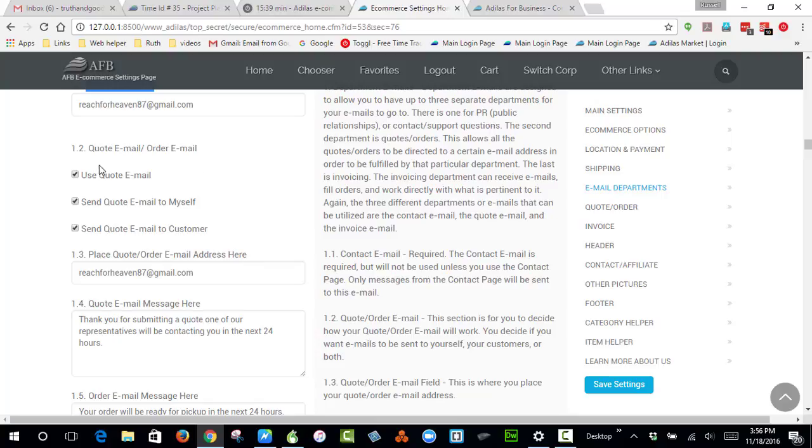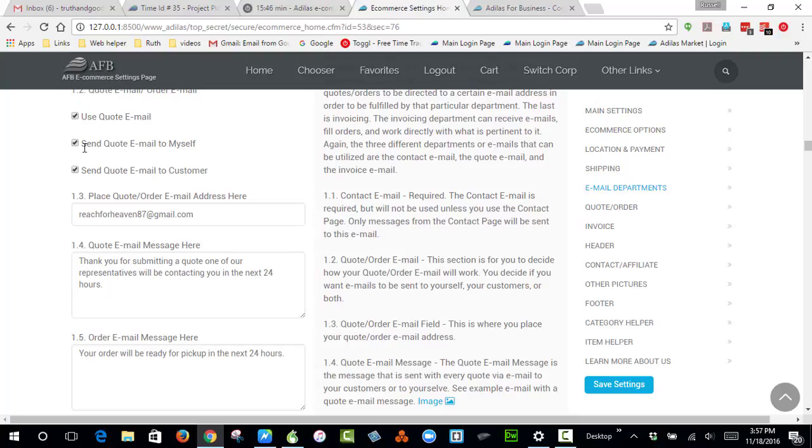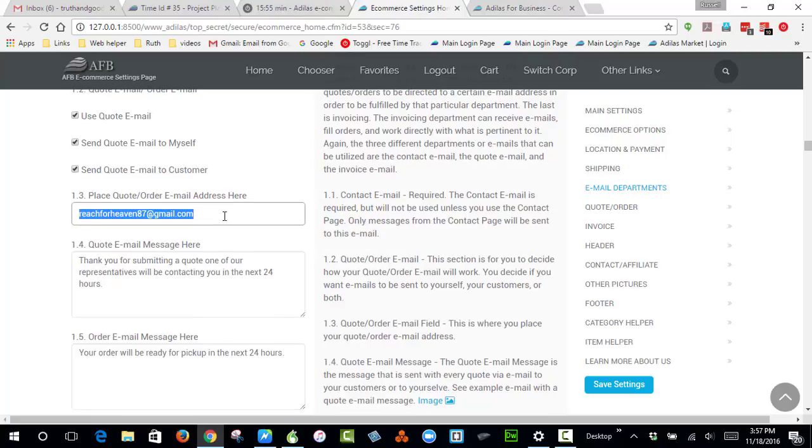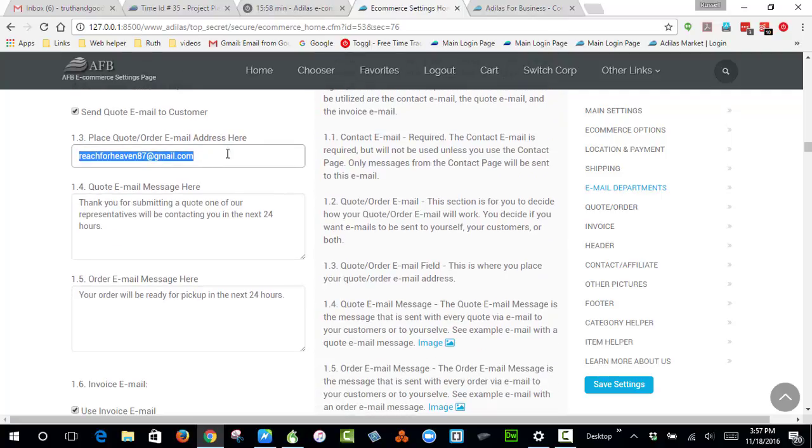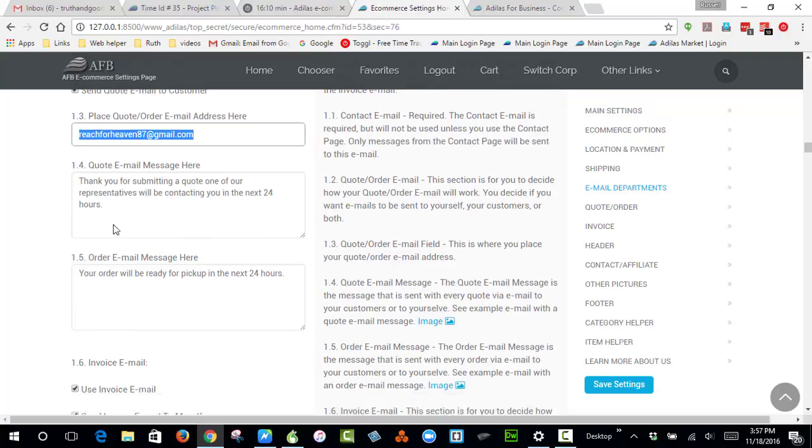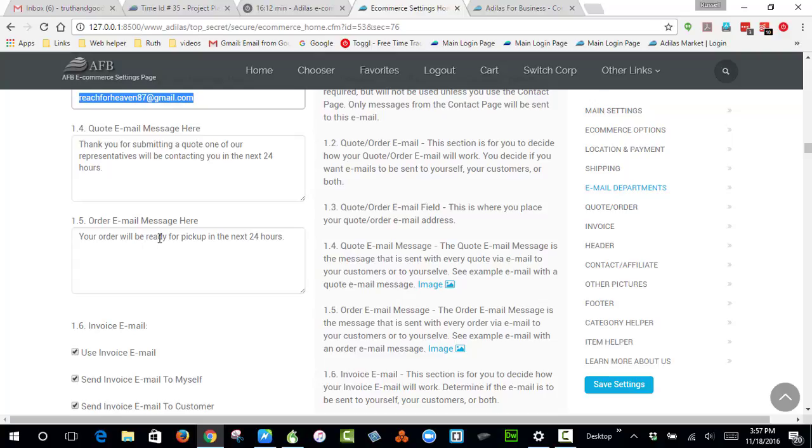So as we come down, we can choose some options for that quote or order email. We can send it to ourselves and to our customers, or just either one. This is where the email address to send that information to goes. If you're sending it to yourself, this would be the email that you want to use. The other one will pull in the customer's email. This right here is the quote email message, and this one is the order email message.